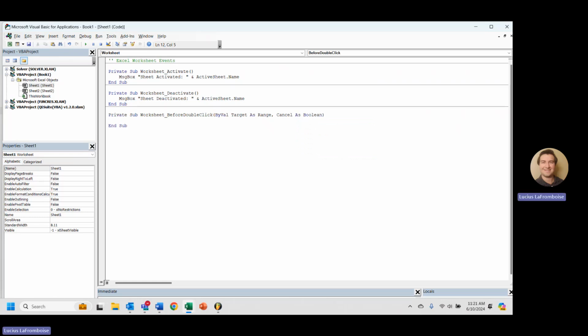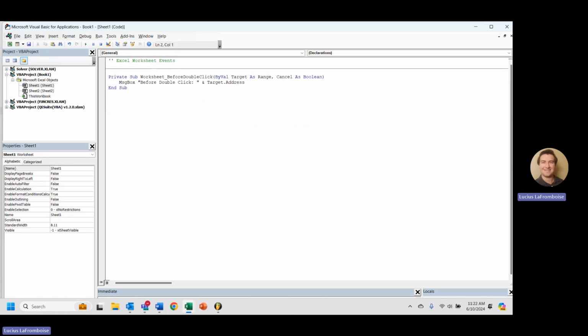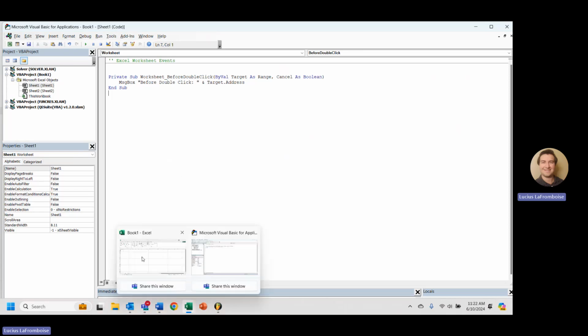And what we're going to do here is we're just going to message box, and we'll say "BeforeDoubleClick" ampersand, and we want to get our target address. So the address of our target. And the reason we want to do that is because we want to see what's actually happening. So now I'm going to get rid of those activate and deactivate events because we don't care about them anymore. So now we go back in here.